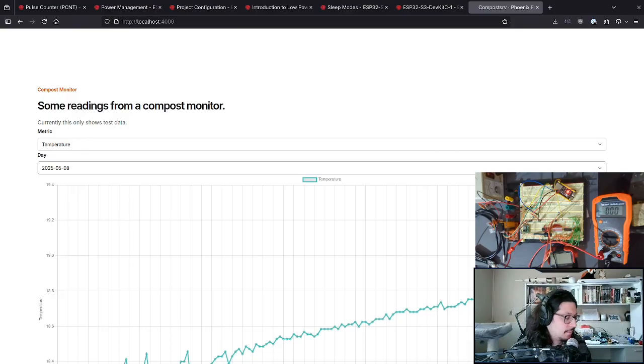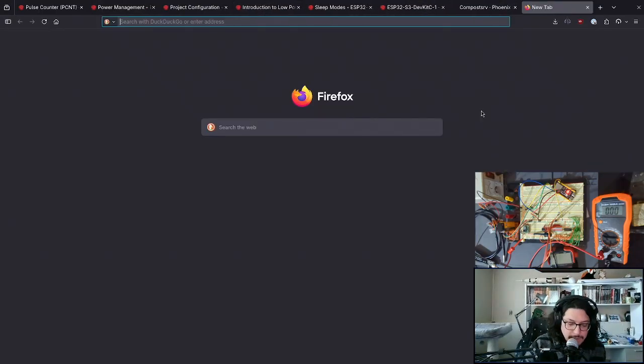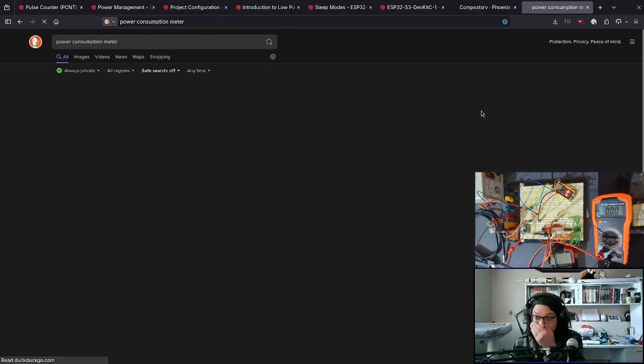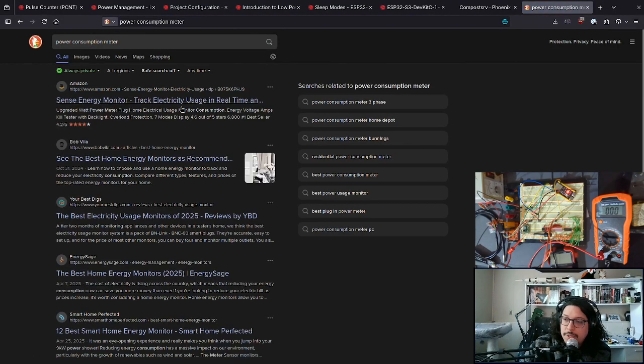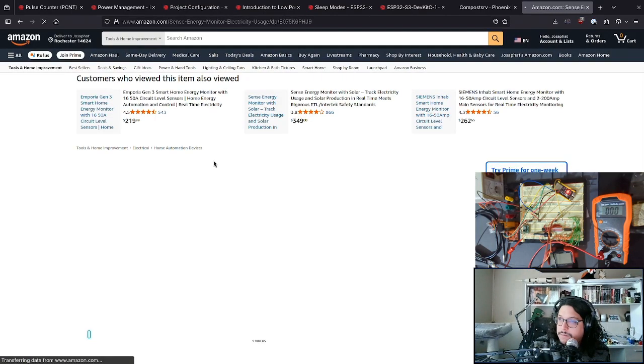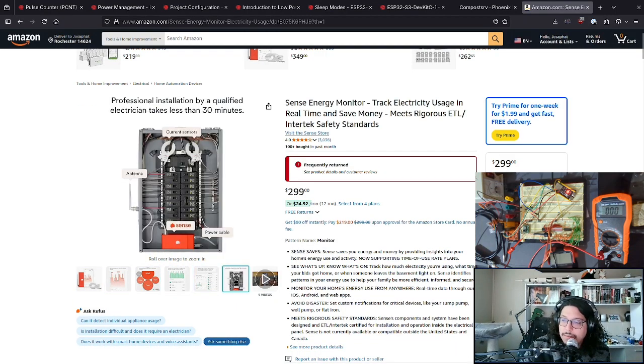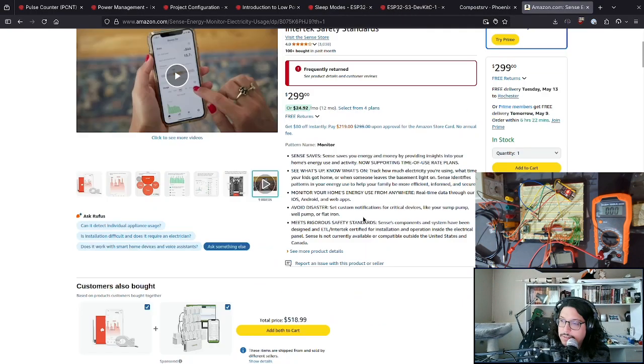There are those, what are they called? It's like a brand name. Power Sharks or something like that? Power consumption meter. Energy monitor? No, I don't think that's it. These are just clips that go in your whole house. Frequently returned.